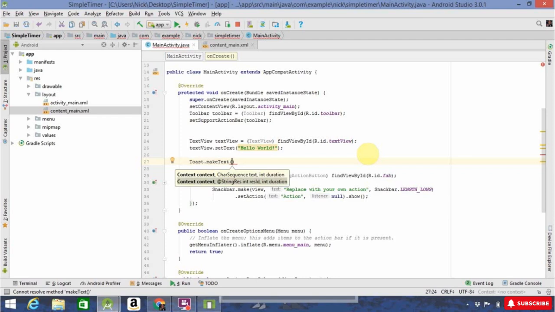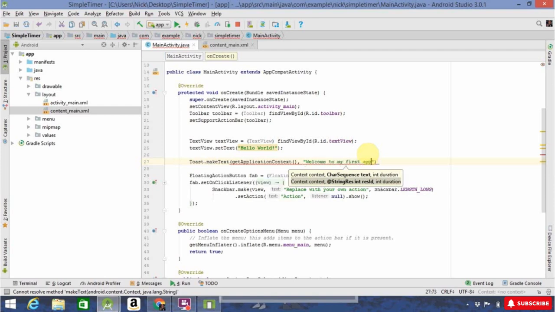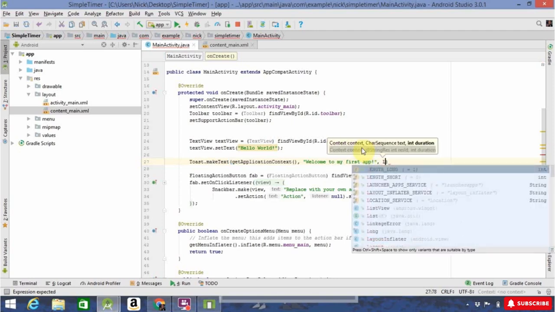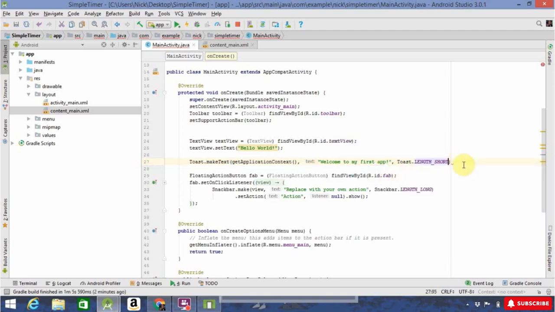And for context, you don't really need to worry about that right now. Just write get application context. Then you're going to want to put the message you want to display. And then after that, either short or long, depending upon the length you want this toast. I want this to be a short one, so I'm going to go length short. And then after that, you have to tell it to show the toast. So this is going to run right as the app is built.